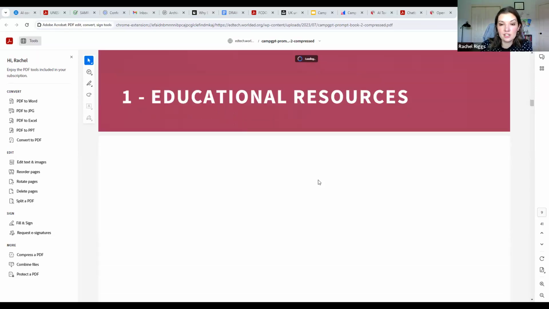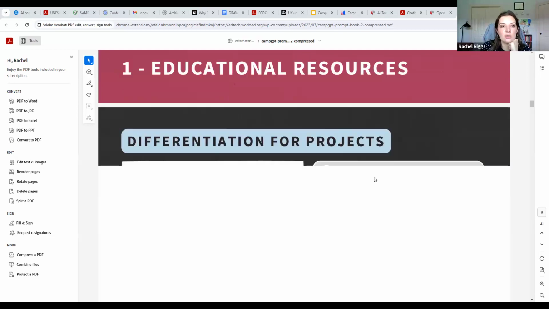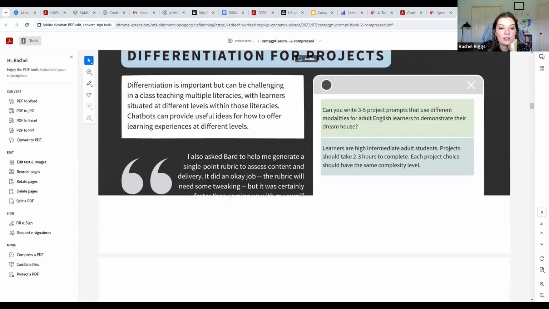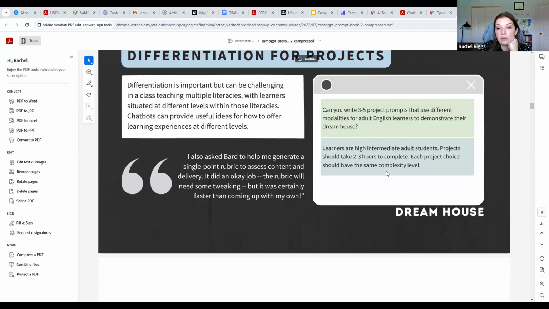So the first section is called educational resources. So more for the classroom. This first one is differentiation for projects, and you'll see with each one, there's a brief summary. Some of them have a quote from the teacher or the camper, and then they all over here have the prompt. So this was this camper's prompt.